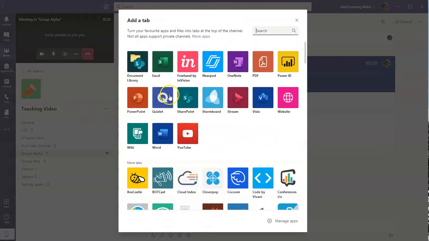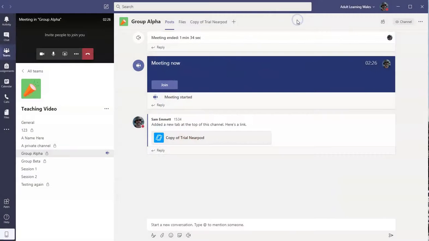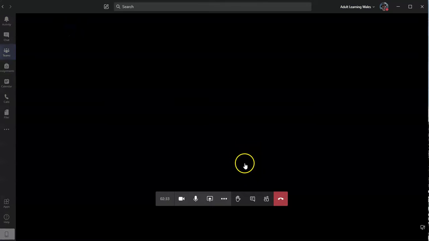Same way of doing it. So Quizlet, very good one. Stormboard and Nearpod. Nearpod comes up with quite a lot, and we'll look at that when we have our face-to-face meeting.